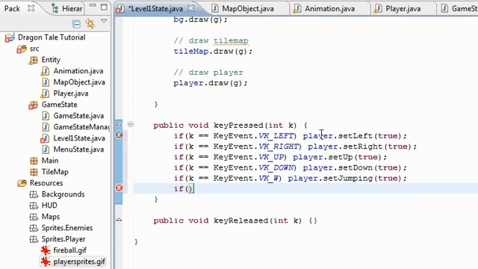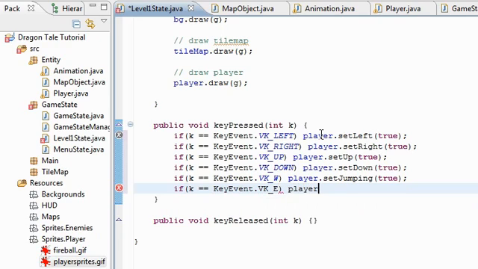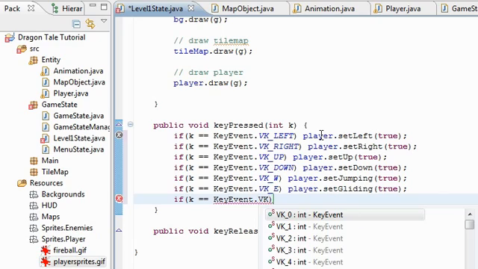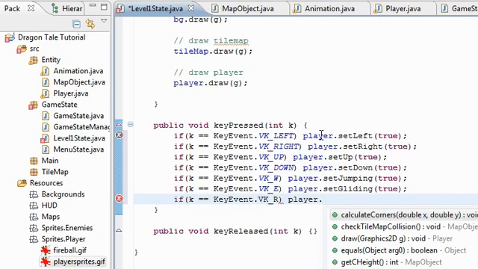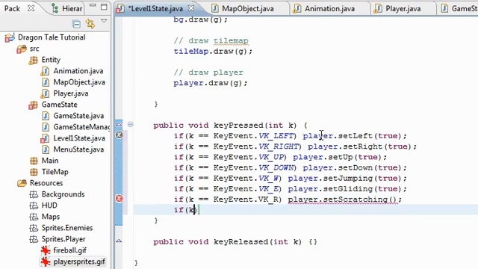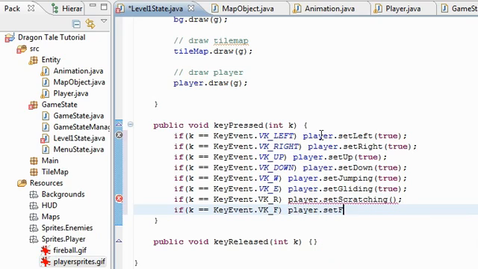But I find that WASD just fits nicely, I guess. So what else do we need? Event.vk E. This is the gliding button. Player.set gliding true. And the attacking buttons, these are VK R is the scratching attack. Set scratching. And the fireball attack is F. Player.set firing.